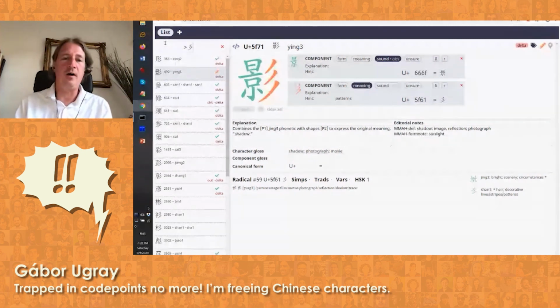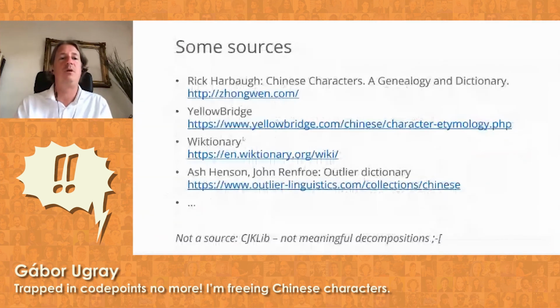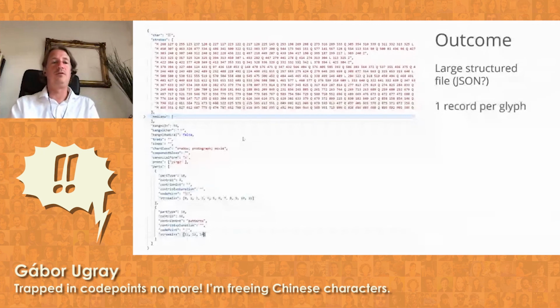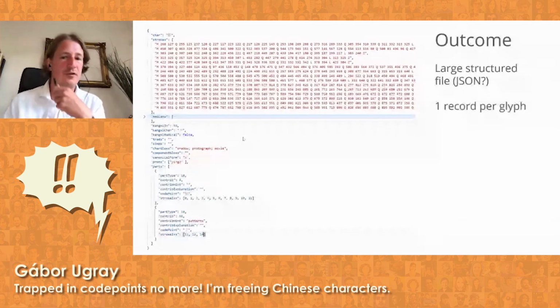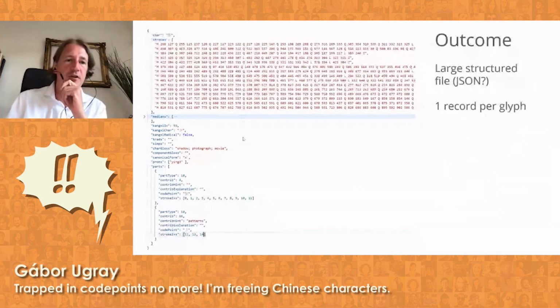And this is where I spend a lot of time just preparing these annotations. Back to my presentation. What will the outcome be? When I'm all done with all of this, the outcome will be some sort of a structured file, maybe JSON, which has 1 unit per character.